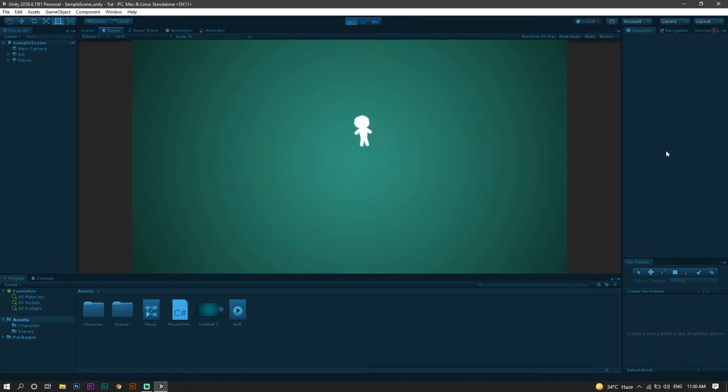So all we have here is a simple scene in which we have a character with a movement script added to it. And we will be using Cinemachine to make the camera follow him.